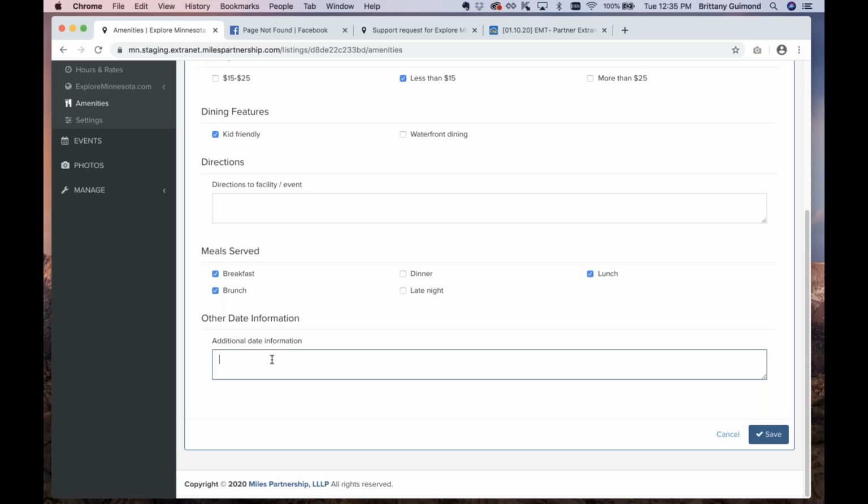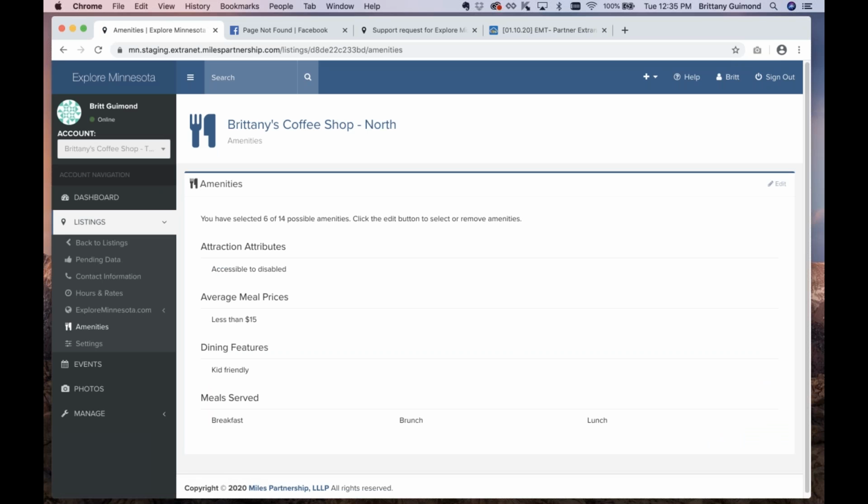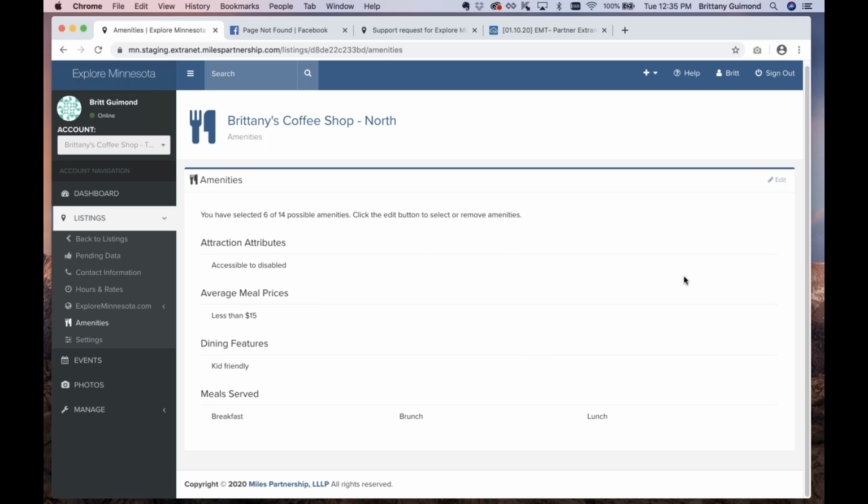Now, if you remember earlier, I said if you have some nuances to your hours or dates of when you're open, you can also add that information here. This is a plain text field. You can just go ahead and enter that description there, and it will show up in your listing. So that's another handy feature and another way to add additional date information to your listing. You can click save. And there are my amenities.